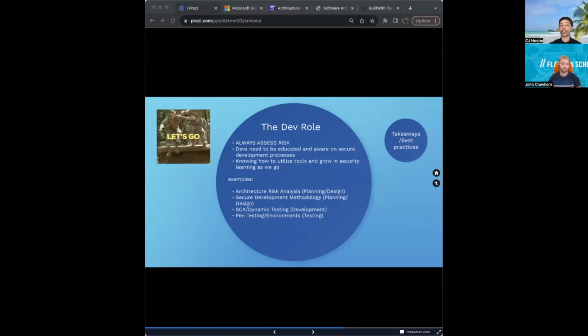In the development phase, it can be doing static and software composition analysis, basically an automated process that identifies open source software in a code base. And in testing, it can be doing pen testing, something such as deciding when to set up environments as well. Pen testing is pretending that you're a hacker and trying to penetrate your system's walls to see how effective and how strong they actually are.